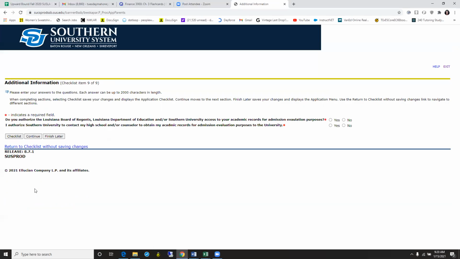Now, additional information. Here we should say yes, because this is authorizing them to participate in our program. They've already received, they're completing authorization paperwork for us. So we can do that, and the counselor has given us permission.